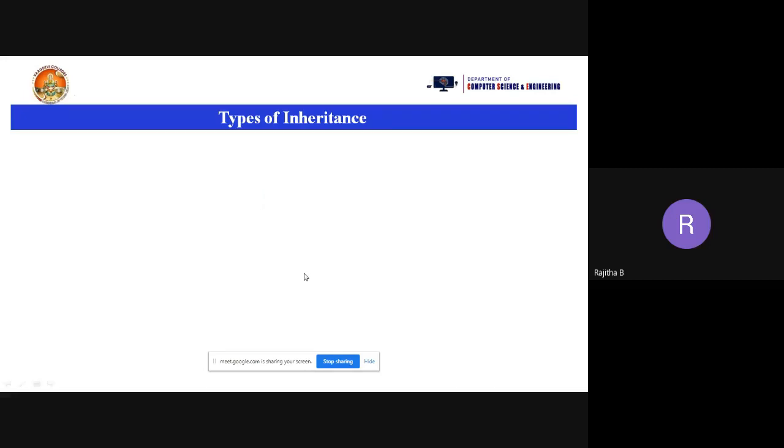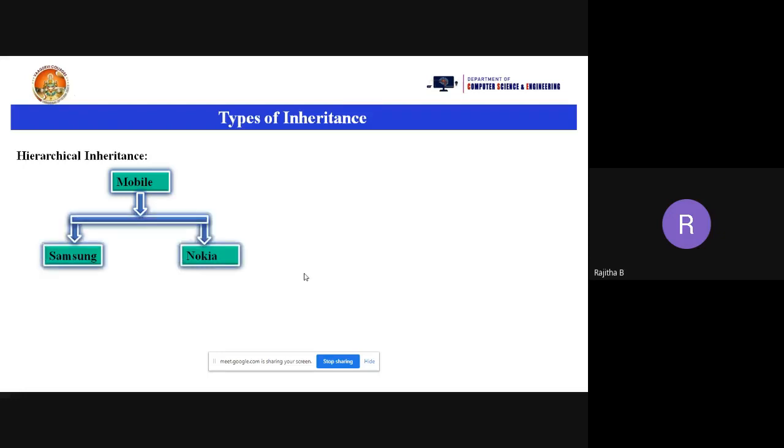Now come to the next one here, hierarchical inheritance. It is opposite to multiple inheritance. So what is multiple inheritance? You have a number of base classes and one derived class. And in hierarchical inheritance, we have only one base class, and you can acquire the one base class's properties into a number of child classes or derived classes. So this is hierarchical inheritance. Is this clear, everyone?